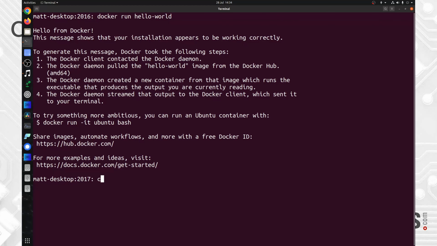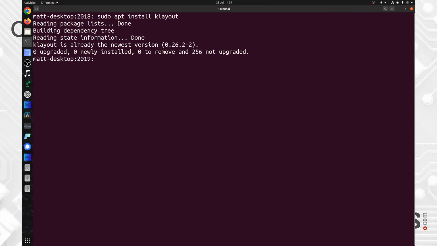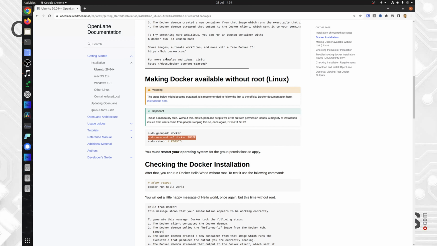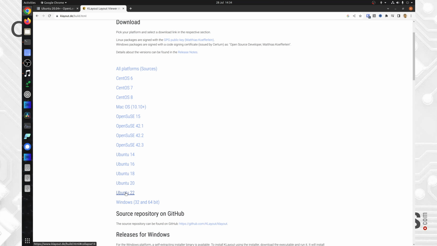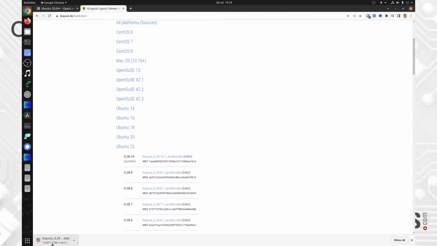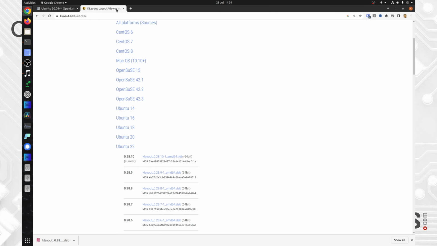KLayout is a useful tool for viewing the GDS files produced by OpenLane. On Ubuntu 20, install it by running sudo apt install klayout. On Ubuntu 22, the package is currently broken, so you need to first download the package from KLayout's website and then install it with dpkg. We won't show the install here because we're recording on Ubuntu 20.